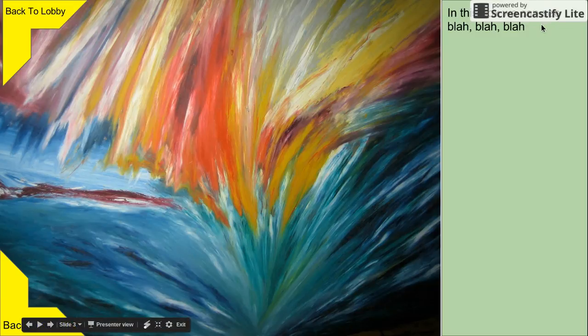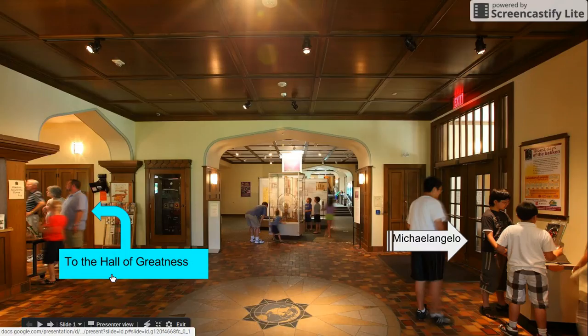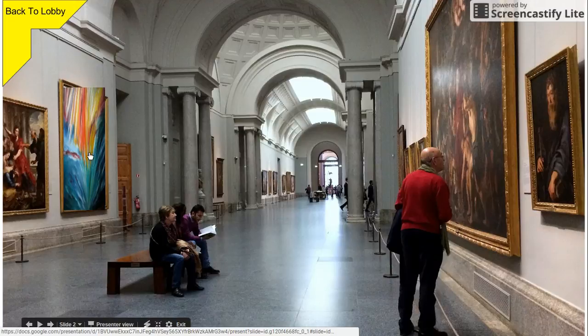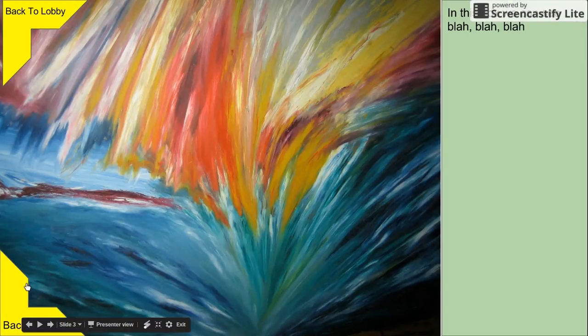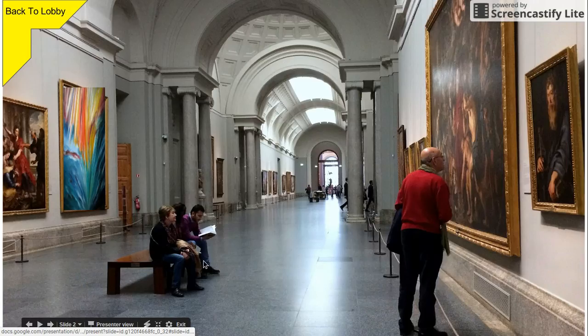And you can see in here I can talk about the art, who created it, and so on. From here, I can go back to the lobby, which I can go to other rooms. Down at the bottom left, in my little toolbar, you're going to see it says back to room. So we can click back to room, and now we're back here if we have other art to look at.